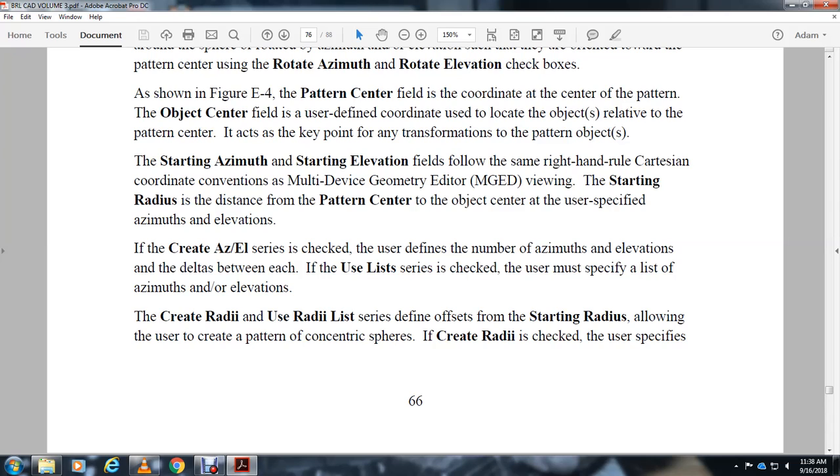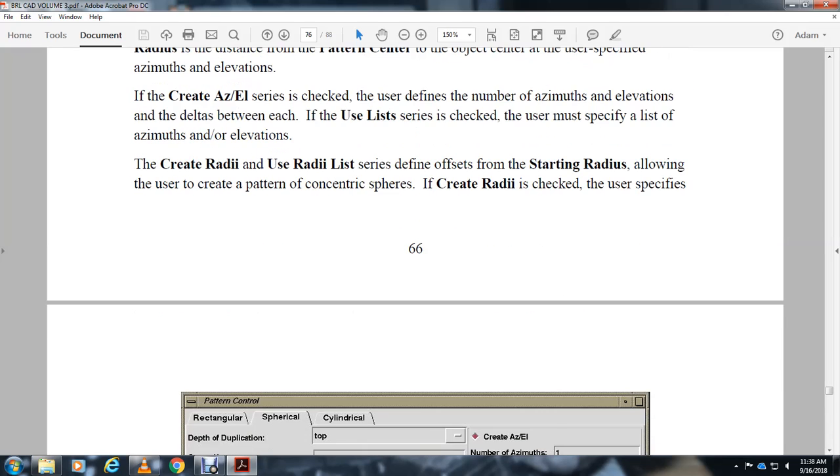Check with the user to define the number of azimuths and elevations, with the delta between each of them in the list series. The list check is specified with the list for the azimuth and the elevations. Create the radii: use the radius list series to define the offset with the series radius, allowing you to create the pattern with concentric surfaces. They create the radii and check with what the user specifies.